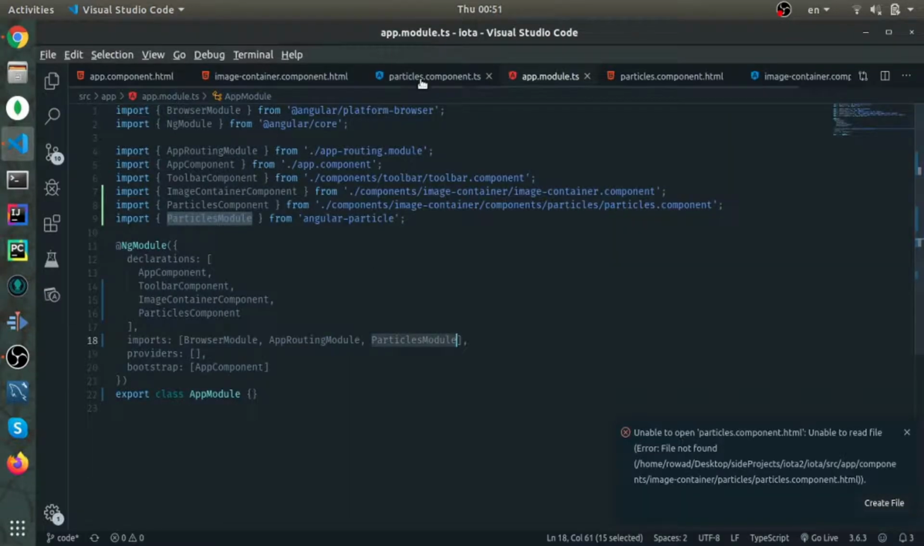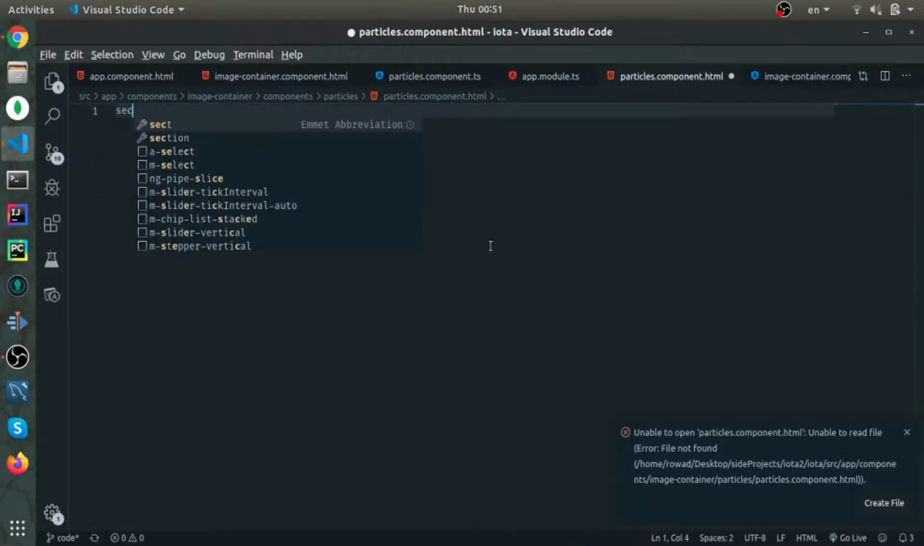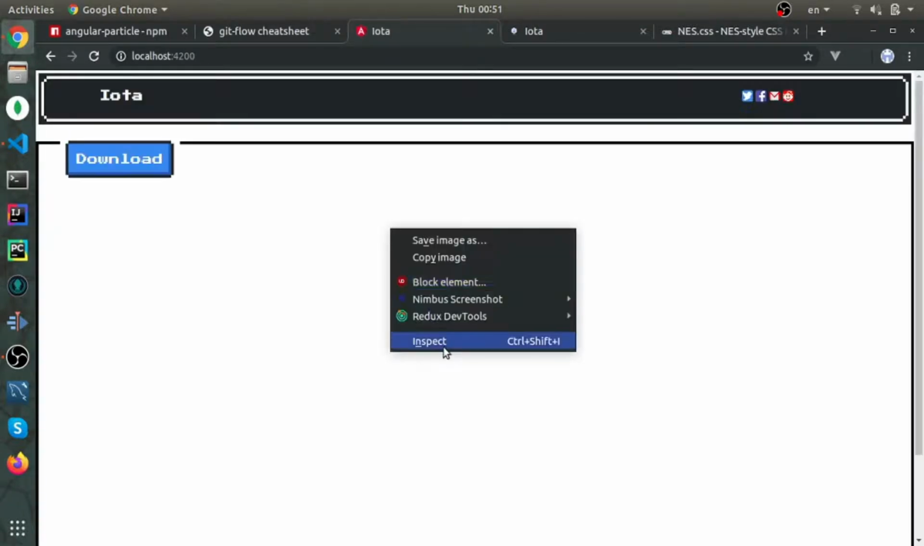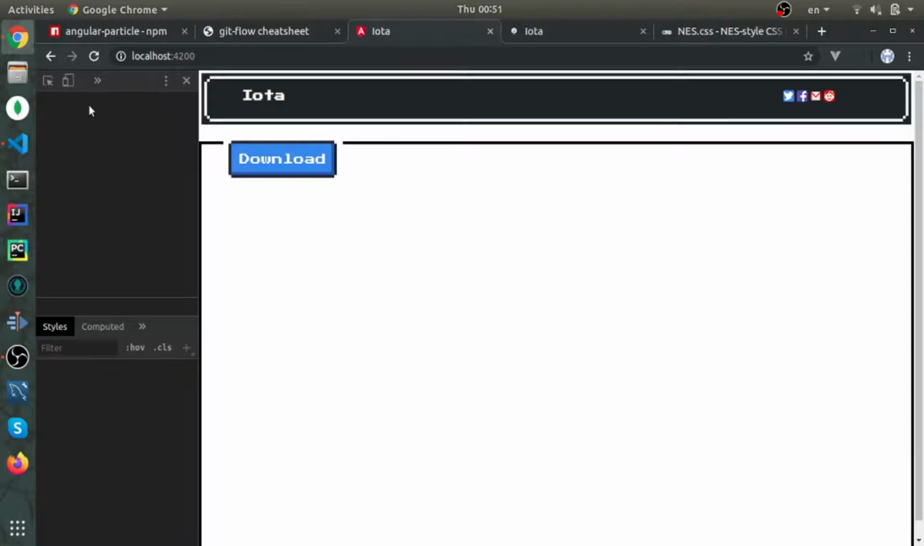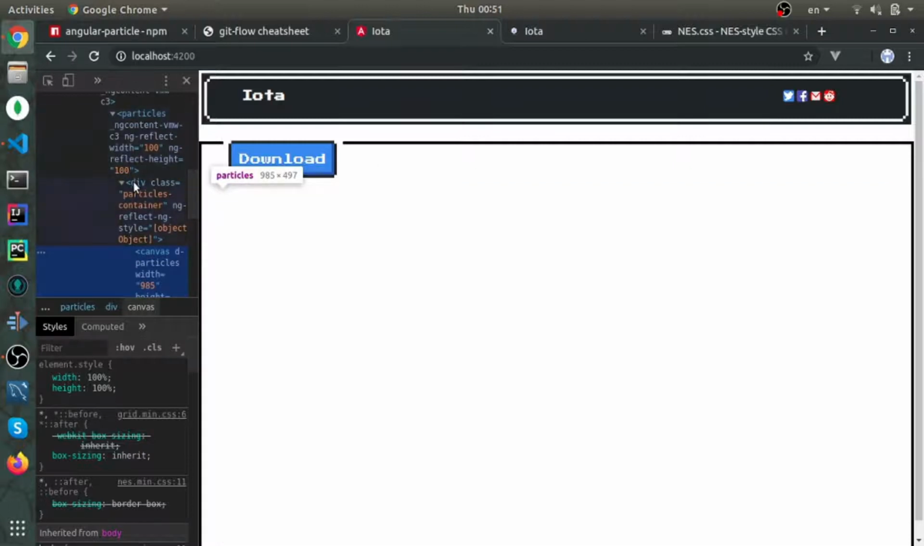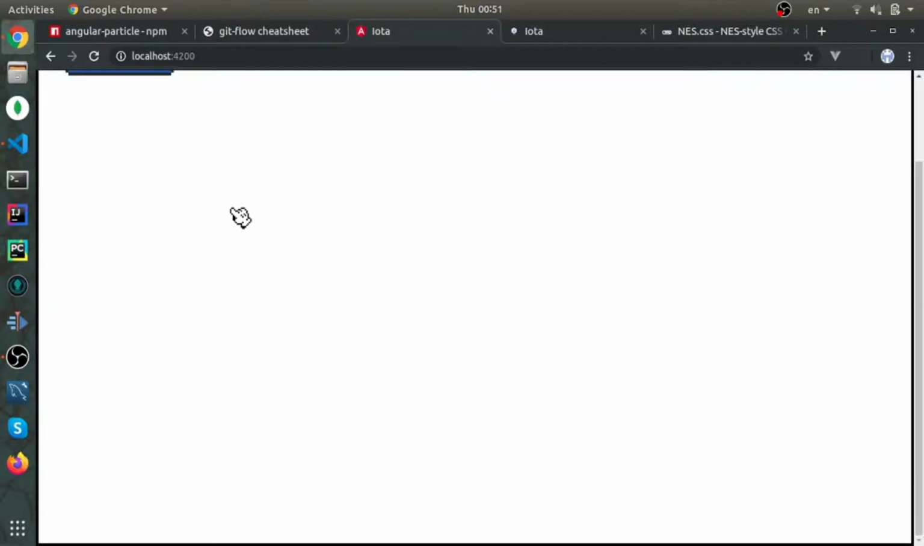We can go now inside the particles, add a section. So we don't have any params. The height will be 100. I think this is %, and I'll remove the style. So this should give us an error, I think. But no, it does not give us an error. Since we didn't have any params, I think the width and height are 100%. Okay. So this is good.